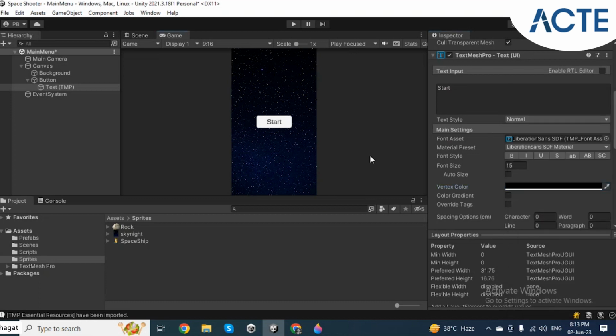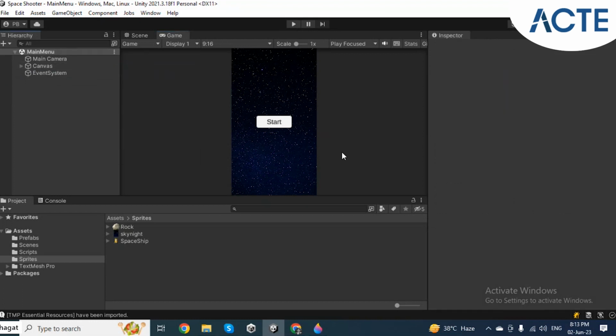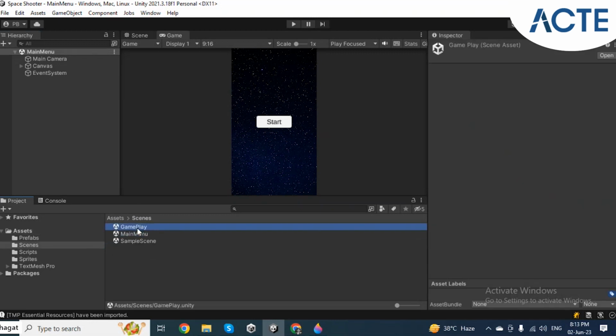Okay, the start button is there. Now what we want is, when we press this start button, it should go to a different scene, that is the main menu scene. We have two scenes here that we have created, main menu scene and gameplay scene. These are different scenes.